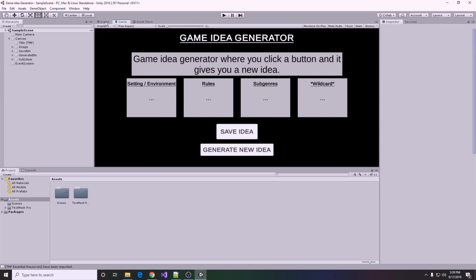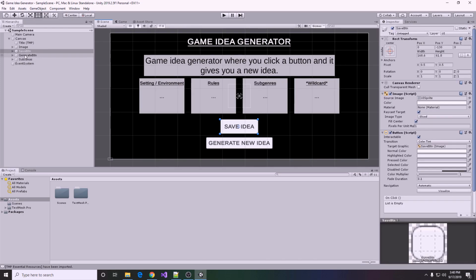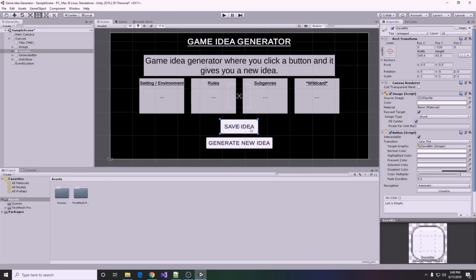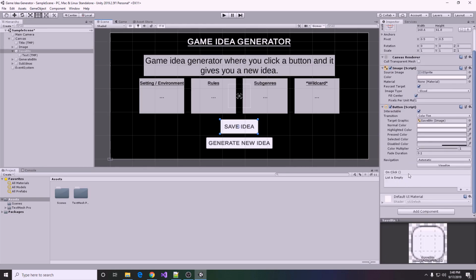So I think this is a good position for us here. So now we're going to add the logic. And we are going to click on our Save Idea button here. And so to add logic to the button, like right now if we click play, we're going to see our screen and we can click our buttons, but nothing happens. And so now we have to add a logic. So if we click our Save Idea button here, we'll see this on-click event down here under button script. And this is where you add the logic for what happens.